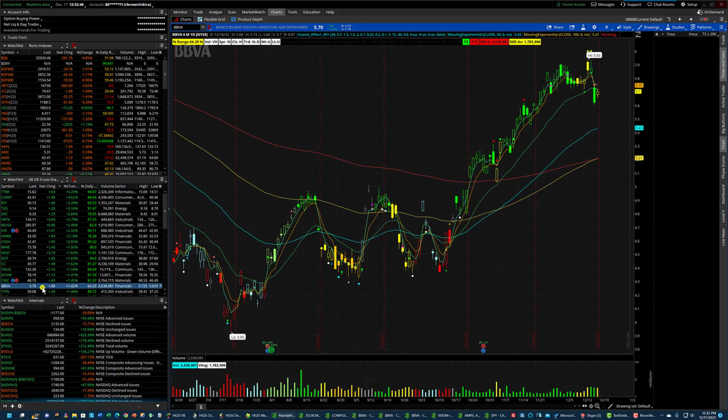Let's just grab another one here. You can see the 3 is below the 6 here. I put a column in here, sector. It's in the financial sector, so I know it's a financial. Let's go down here a little bit further.